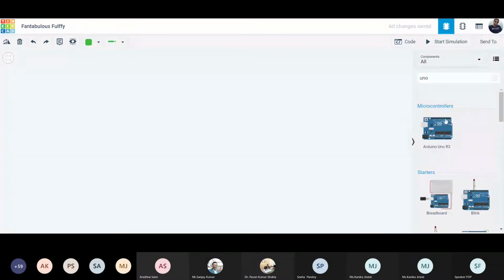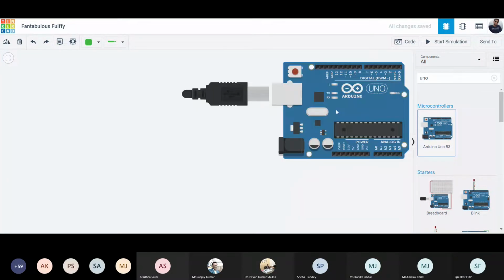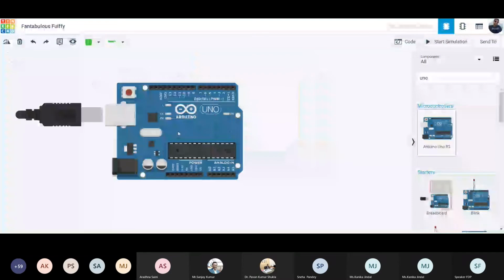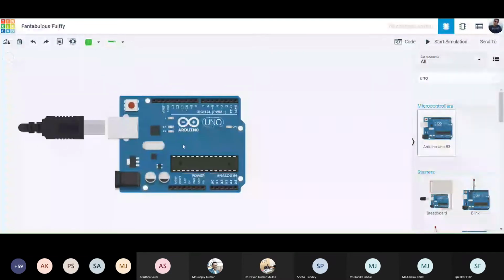Uno board is there. Click on Uno board. Just click, not drag and drop. Click, and where you want to place it, click here. Now you have the Arduino board with you.